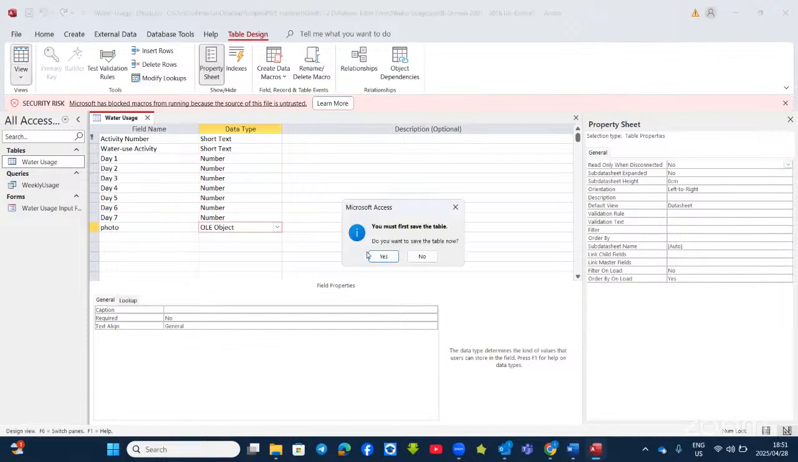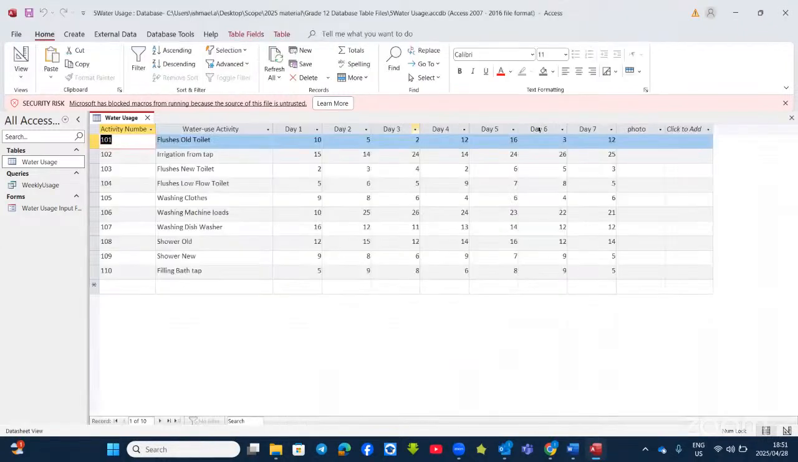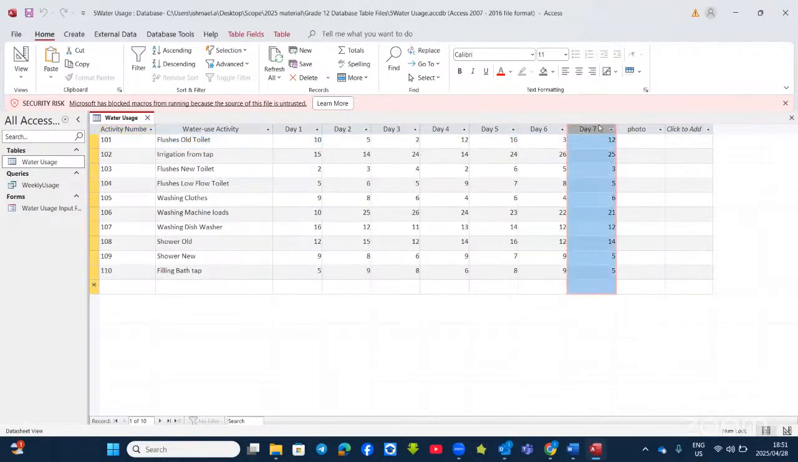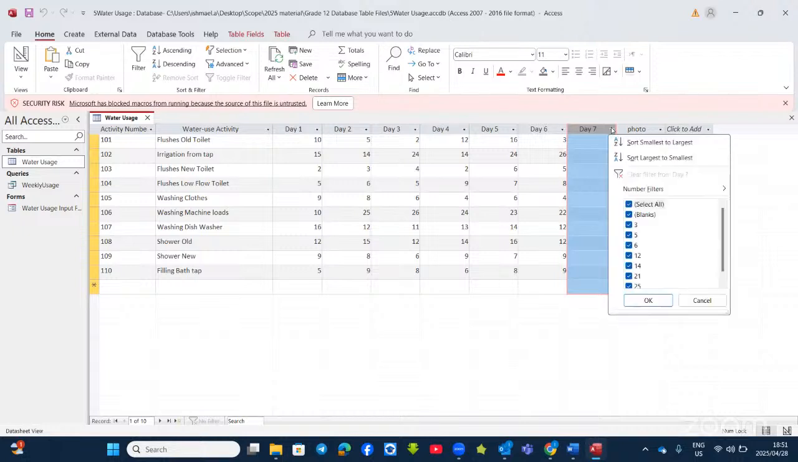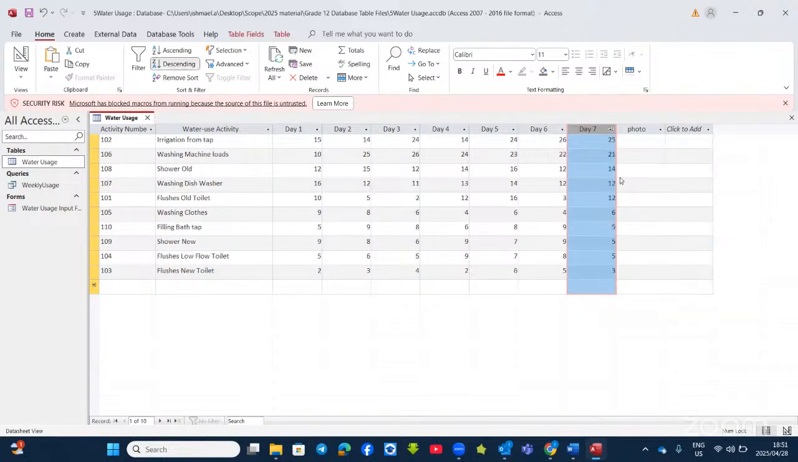So we go back to datasheet view, day 7, you select it, and it should be descending order. You go there and choose largest to smallest.